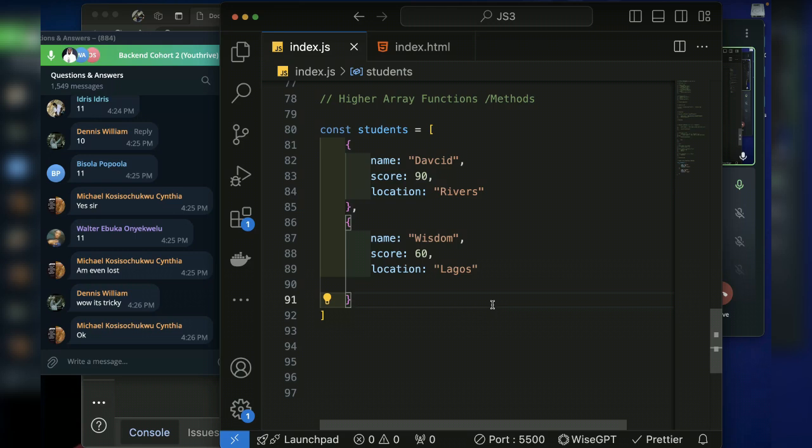Now, this is a type of loop. We did the while loop and the for loop. This is a type of loop, but it is a powerful loop, and that is why they are called higher array functions. Forget that I am using just the details of 2 students. You can apply this to millions of students, and it will still run in the same number of seconds, milliseconds. So let's start with the first one.